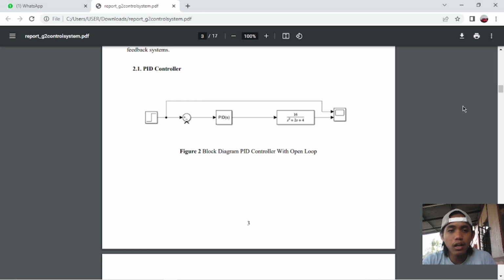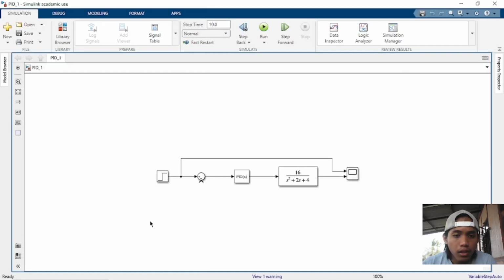Today I will present our group, which is group 3, about the PID controller. I will represent the open loop system, which is the PID controller. So this is the block diagram of the PID controller with open loop. This is the simulation of the block diagram of the PID controller for the open loop system.